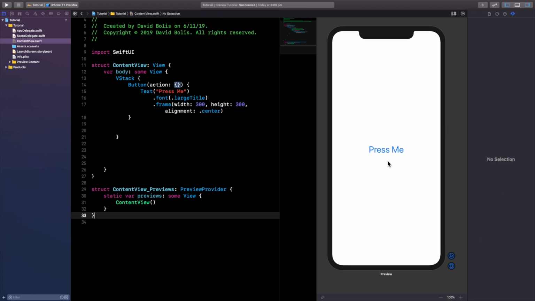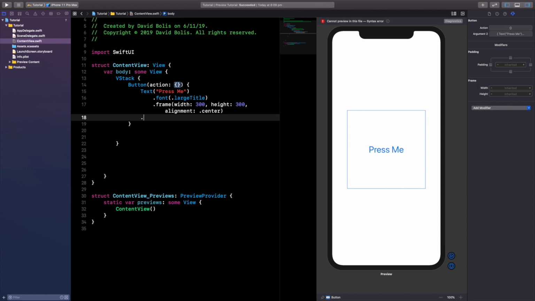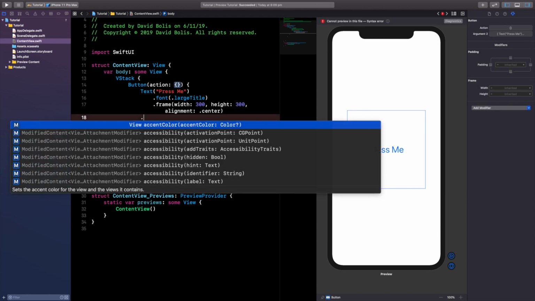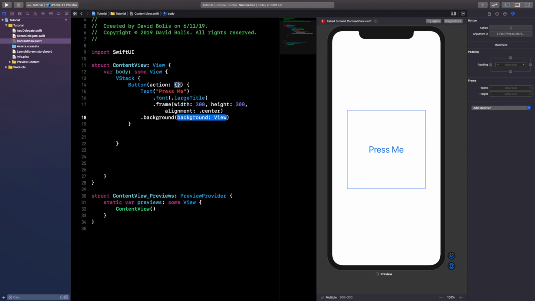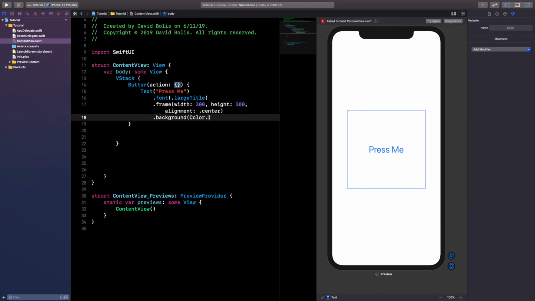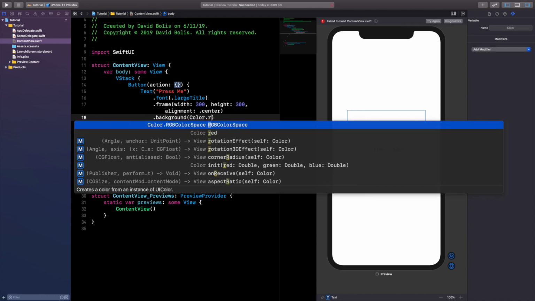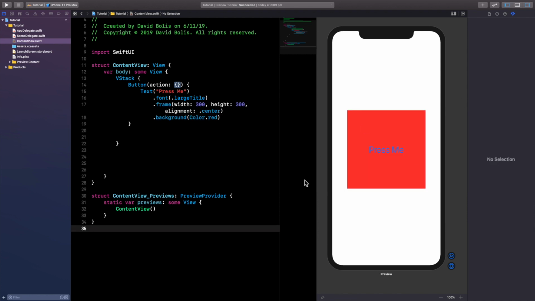So how do we give it a background color? All we need to do is simply put a dot, and then we can say background, and we're going to say color dot. Let's give this a red one. And you realize that we have this thing right here.